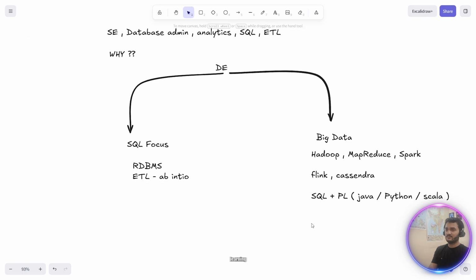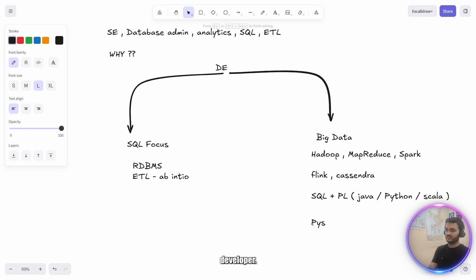And nowadays people are learning PySpark. It is in high demand, PySpark developer. It is nothing but a mixture of Python and SQL, and it is very, very easy. You don't have to worry about that. I will be teaching you PySpark as well. And if you want to go with Java, you can check out the other videos on my channel.